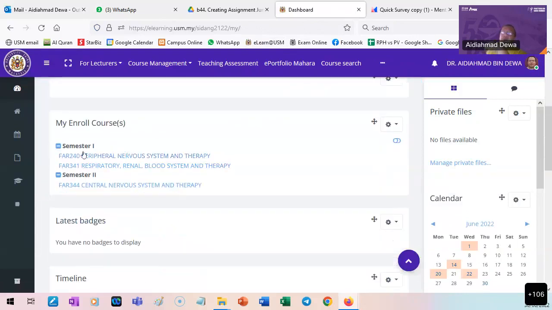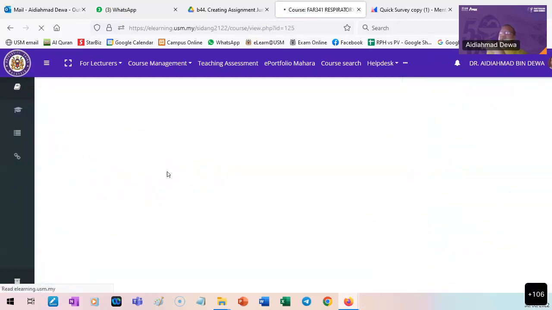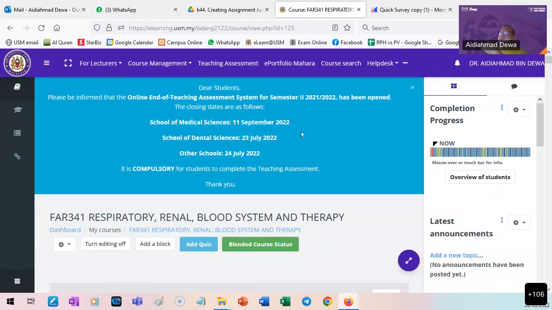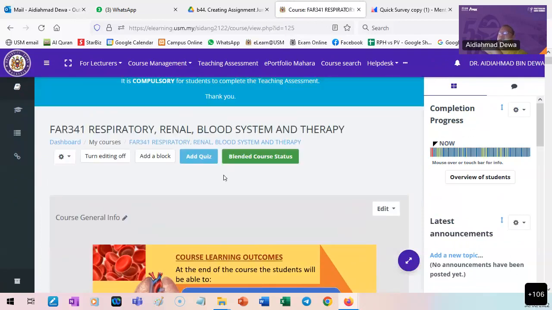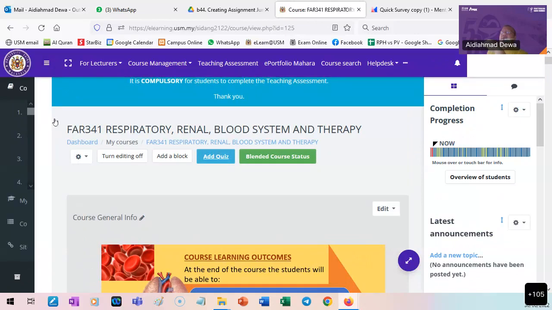So this is my course, semester 1 and also semester 2. For this training, I'm using one of the courses I taught last semester, so I will not disturb the current course for this semester. So I click into the course. I'm going into the course now. Okay, so this is my course now. These are the design and everything. And for the training today, I've created a special topic for the training.